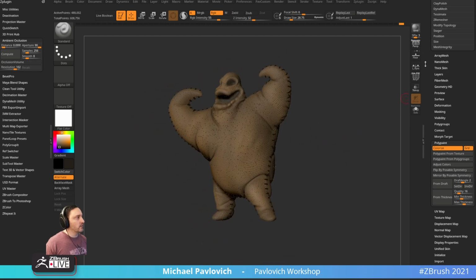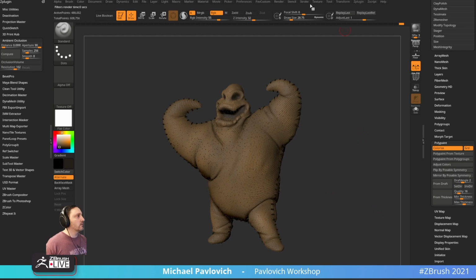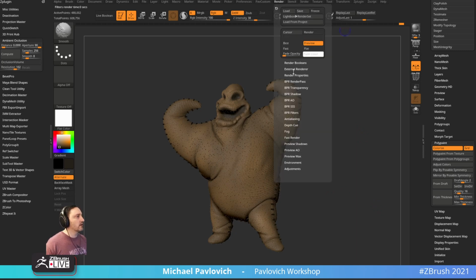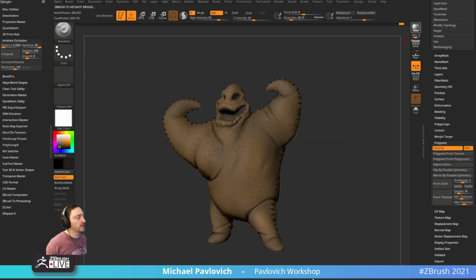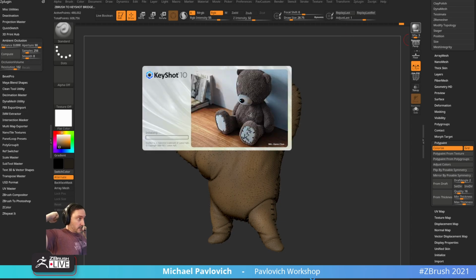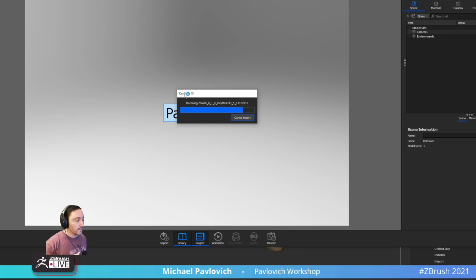So now we've got our floor turned on. We got our lights positioned. We can hit BPR. And if we did want to throw this over into Keyshot, we certainly could. If you have the bridge, you can say render, external renderer, Keyshot, and then we hit BPR. That'll send all this over, including my surface noise. And then, oh, excuse me, it's standing up too long. Wait for it.